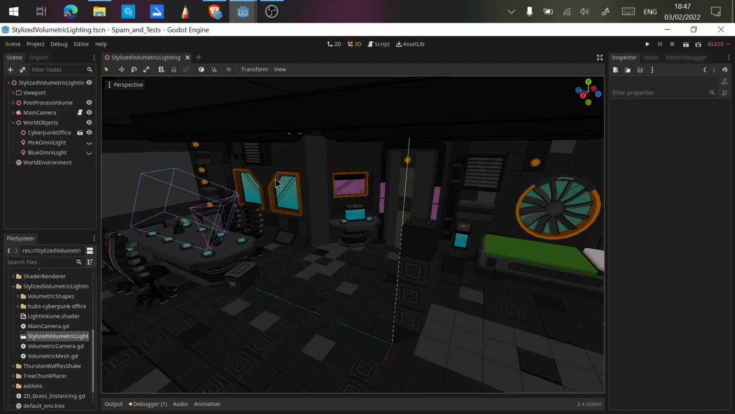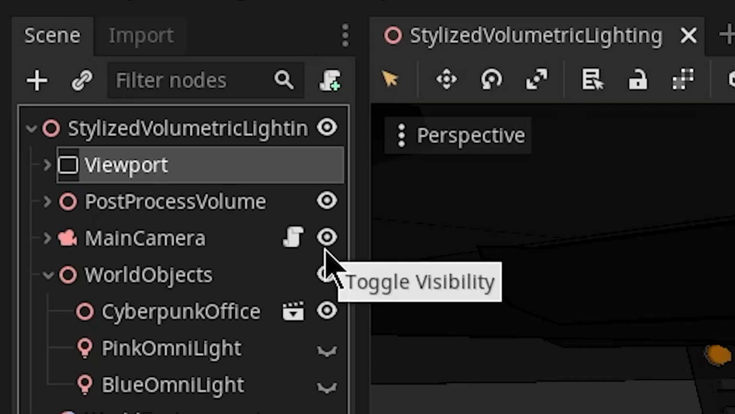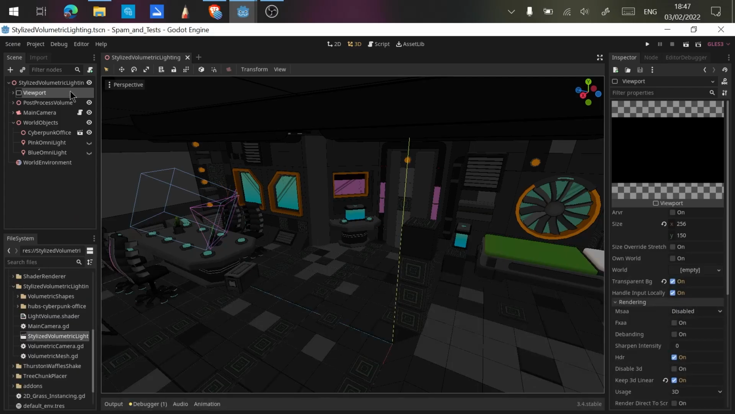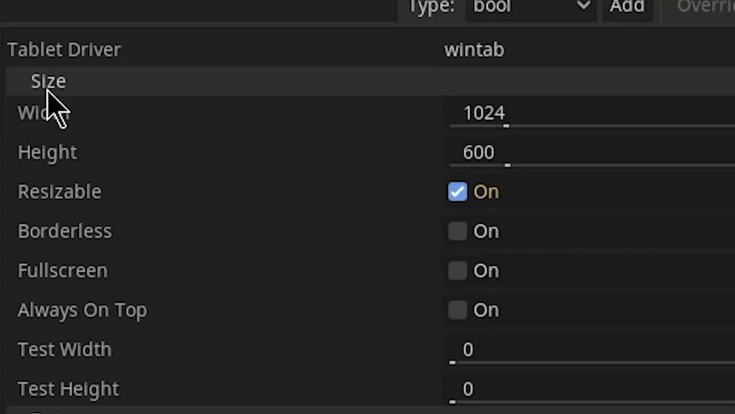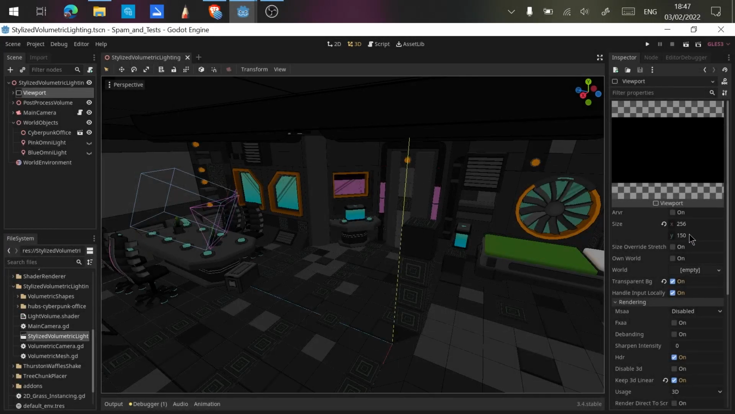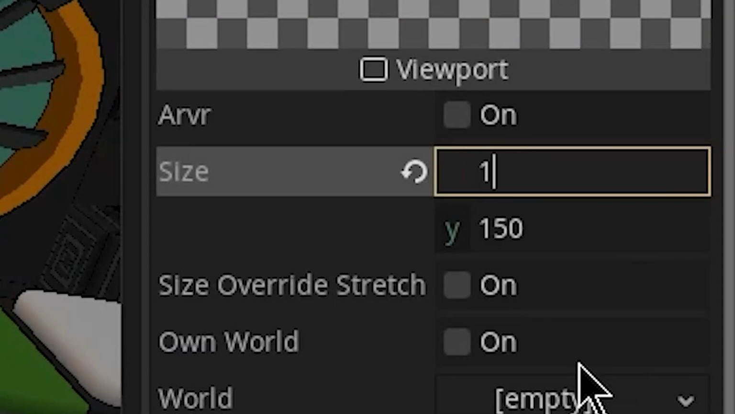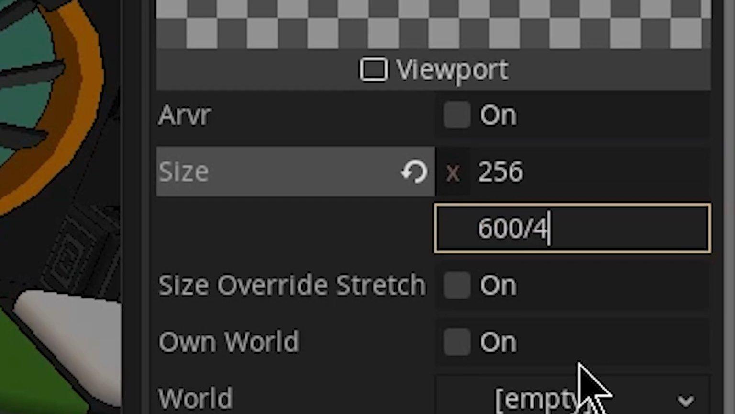So let's get started. The first thing you're going to do is add a viewport into your game. And then what I'm going to do is head to project settings, go to display window, and find this width and height of my game. This is the resolution of my game, 1024 by 600, which is the default for Godot. And what I'm going to do is divide that by 4 and set that as the resolution of the viewport. So 1024 by 4 and 600 by 4.